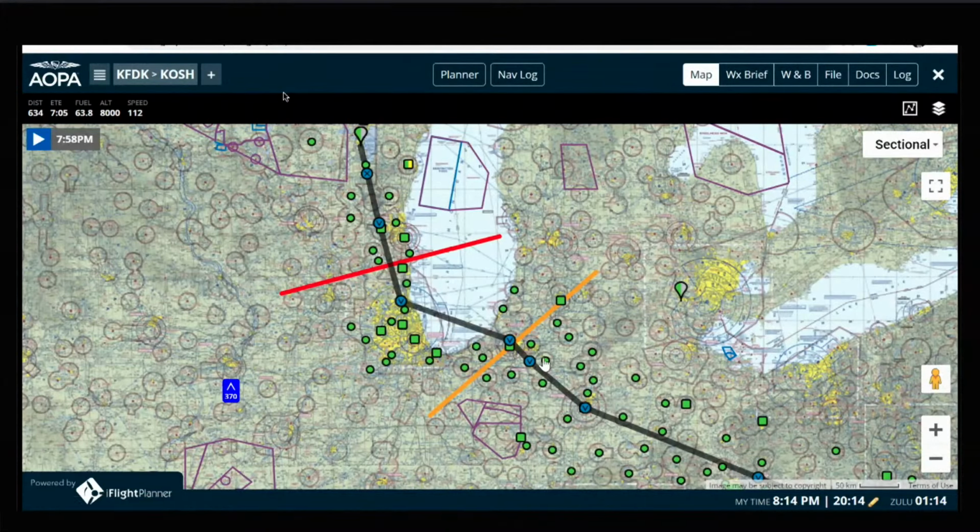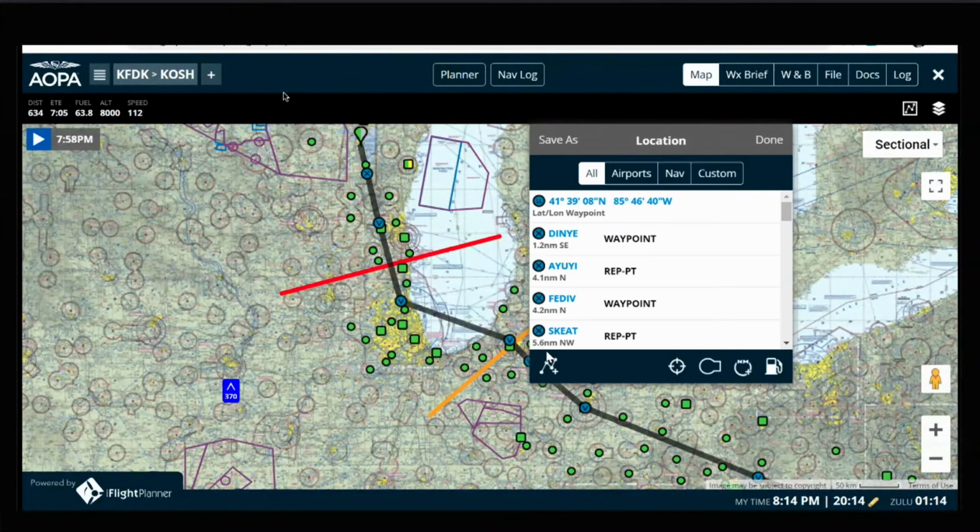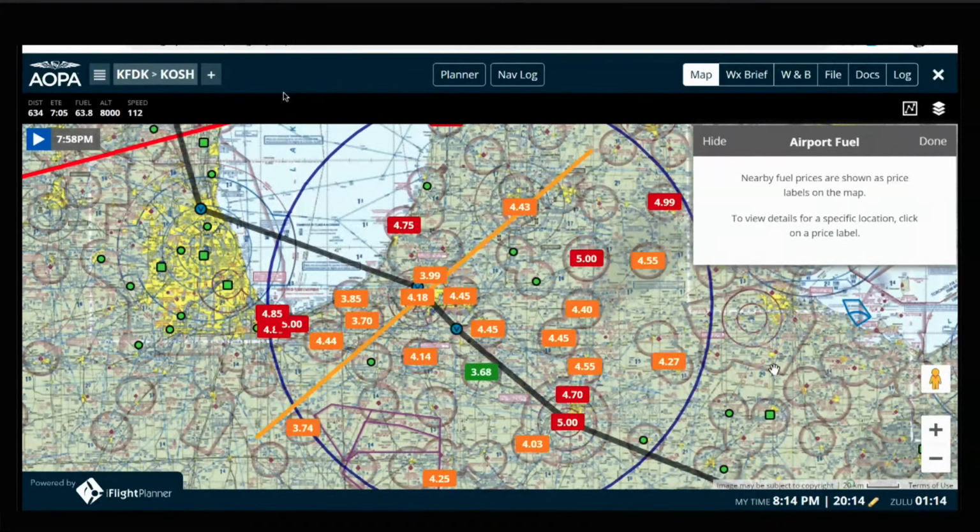But what I'm going to do is click in the area along the route. You get the location pop-up menu, which has a ton of versatility and a lot of functionality in here. But the one we're most interested in right now is the ability to view nearby retail fuel prices. So I'm going to go ahead and click that fuel tank icon here, Eric. What it's going to do, it's about a 75 nautical mile radius, and it's going to give us the fuel prices in that area.